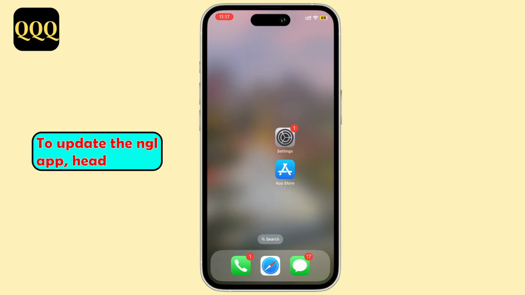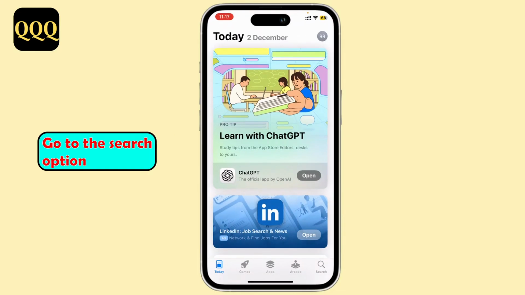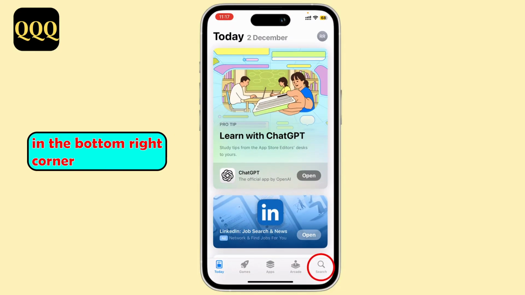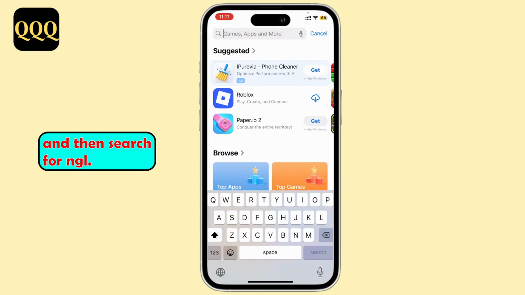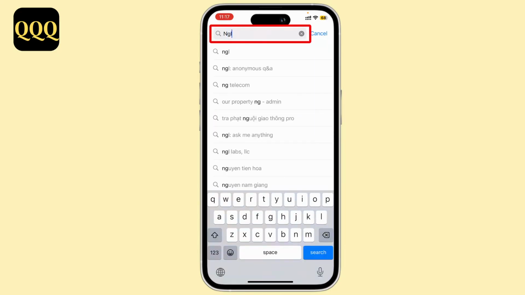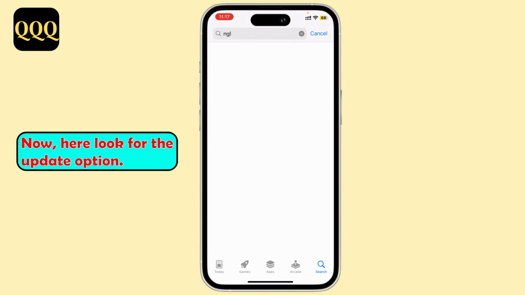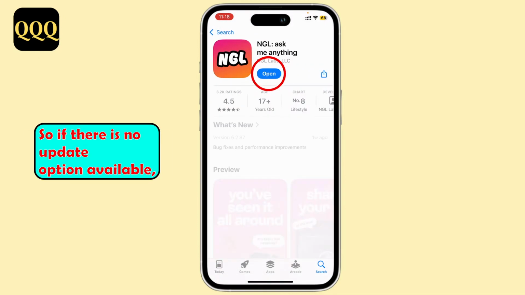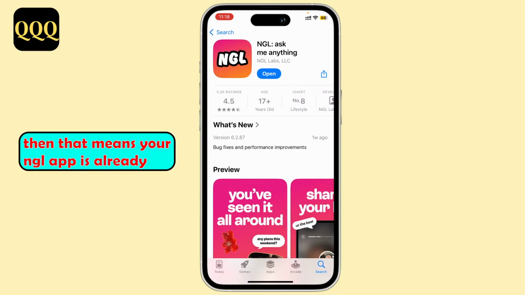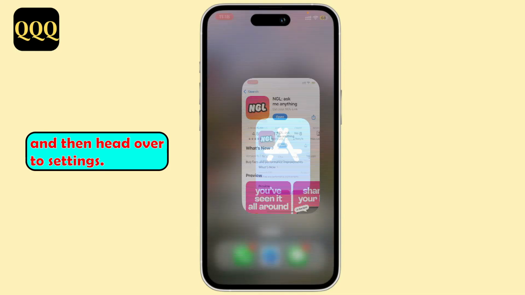To update the NGL app, head over to your app store first. Go to the search option in the bottom right corner and then search for NGL. Now, here look for the update option. So if there is no update option available, then that means your NGL app is already updated to the latest version. But still, if you have any doubts, then what you can do is come back and then head over to settings.